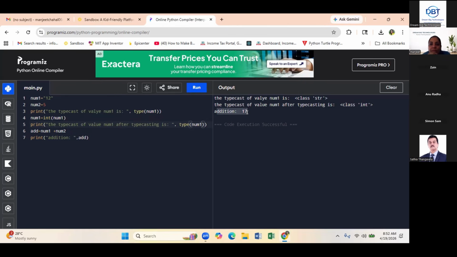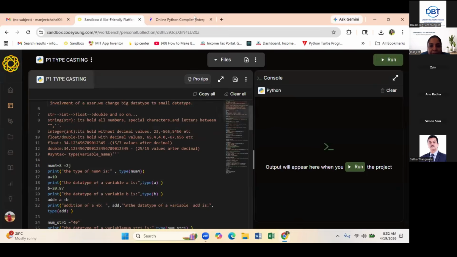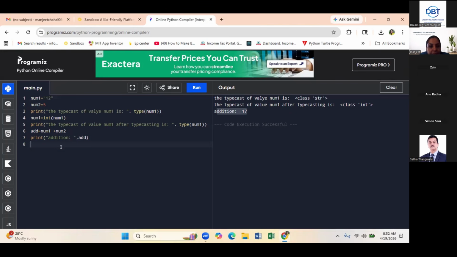Understood this concept? Meaning you change the status from character to integer. So you have to always remember the chain is this, as I've given you. Smaller to bigger. String is the lowest one. You can convert string into integer or a float or a double. And reverse also you can do it. You can convert float to integer and string. Got my point?